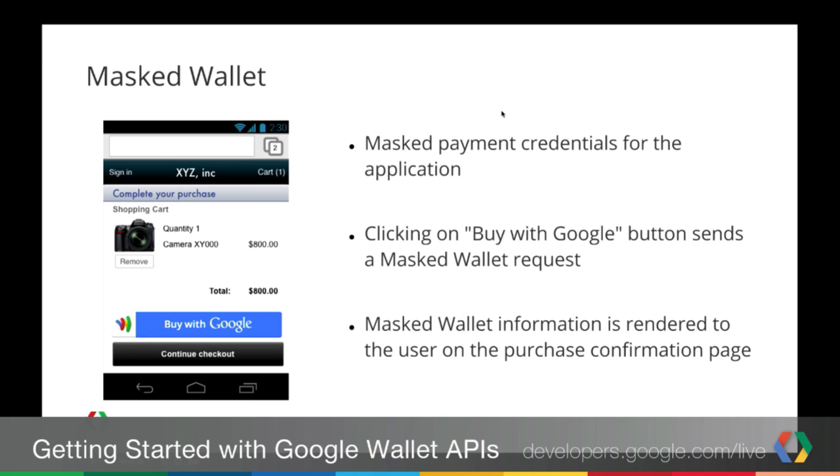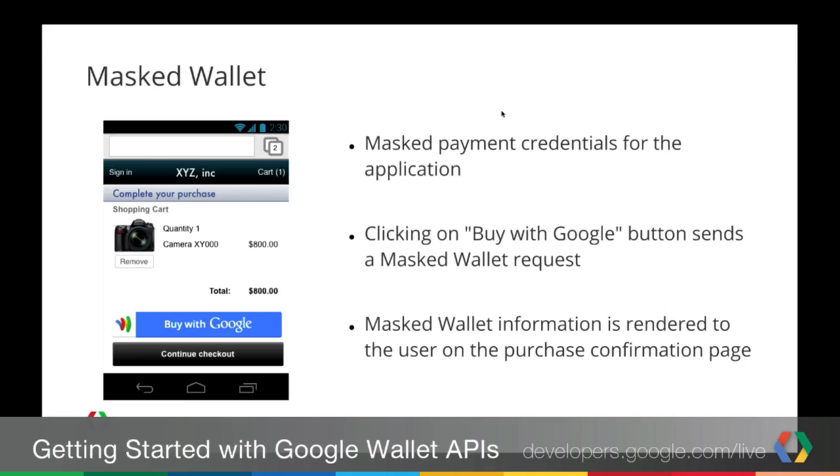In order to get that one-time card, you'll have to go through several steps. The first step is to get what we call a Masked Wallet. A Masked Wallet contains masked payment credentials that you can use in your application. That is a masked credit card number, a partial credit card number that you can display to the customer, and shipping information. You can use the shipping information to compute tax and shipping costs, and the masked payment information can be used by the customer to select which card or which payment instrument they want to use for the transaction.